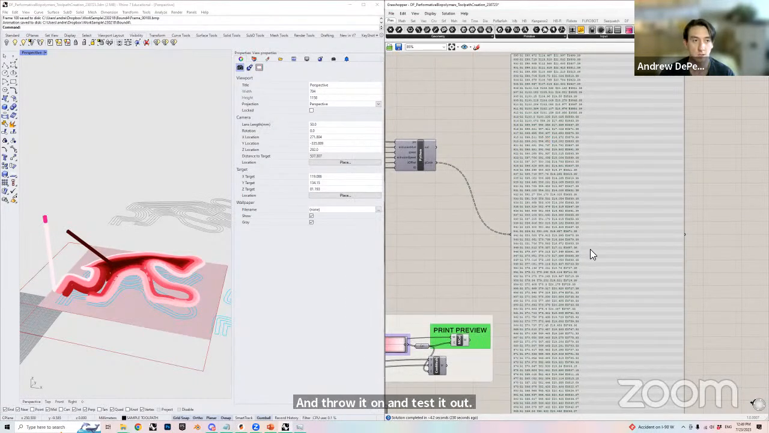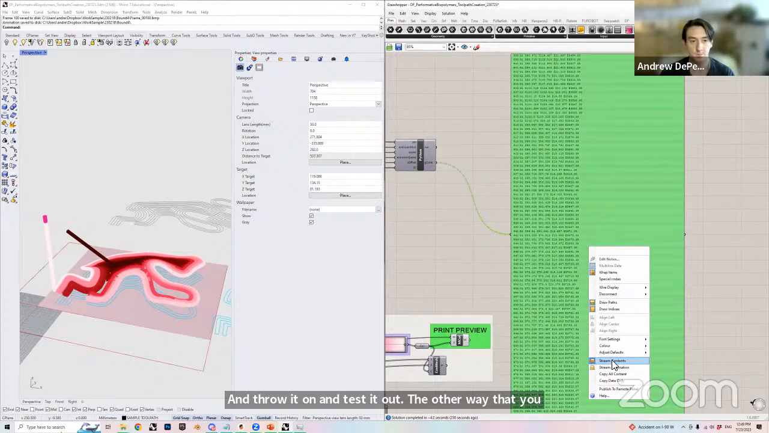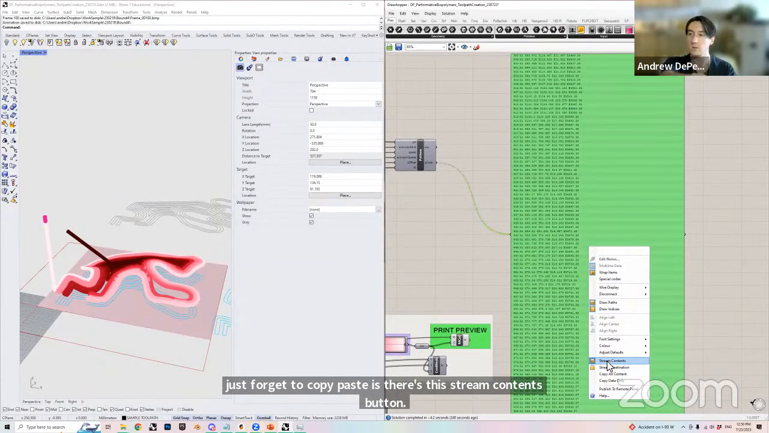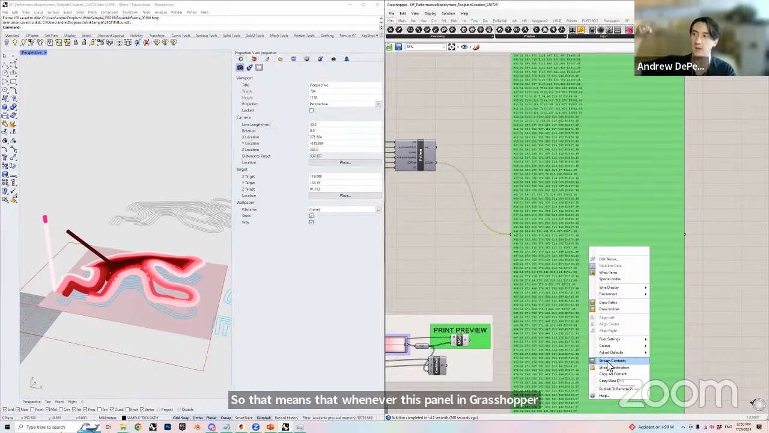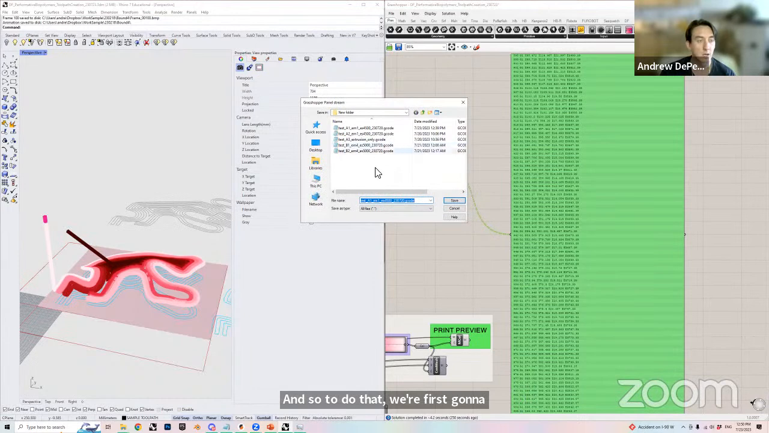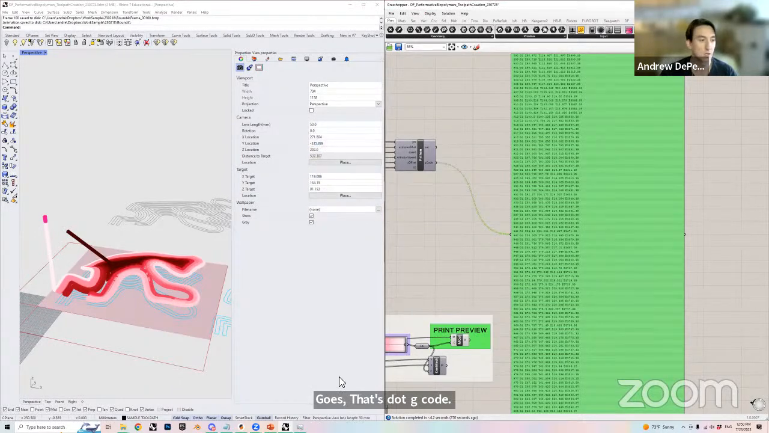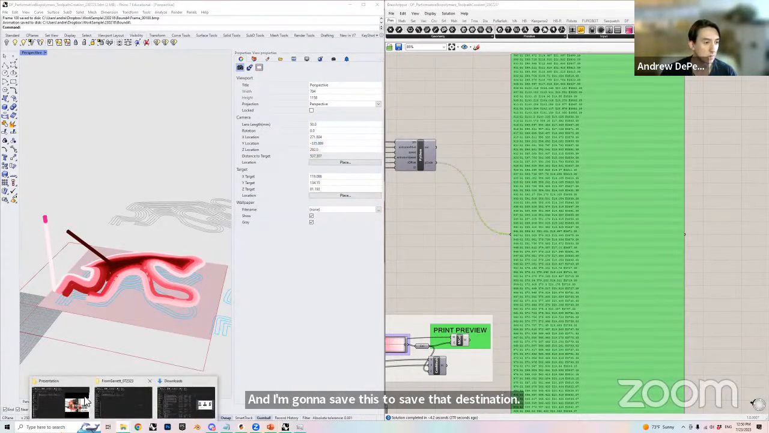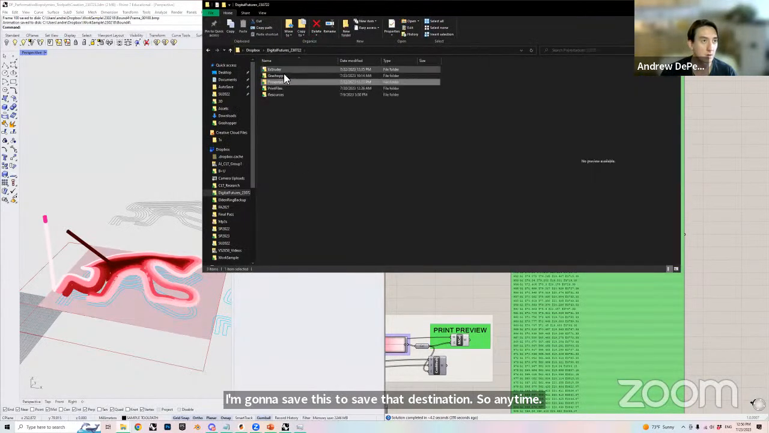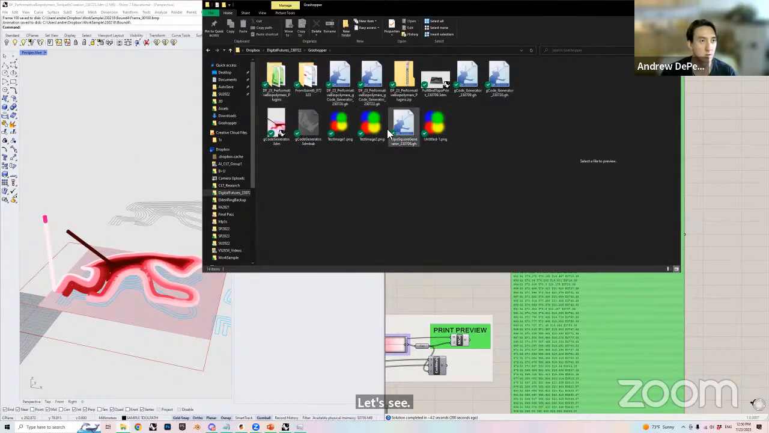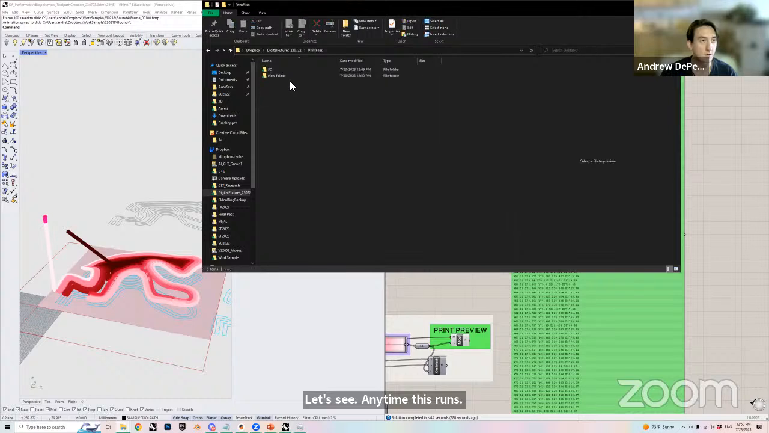The other way that you can do this, that I like to do because sometimes I just forget to copy paste, is there's this stream contents button. That means that whenever this panel in Grasshopper updates, it will update a text file that you already have saved on your computer. And so to do that, we're first going to pick a stream destination. So let's say we'll call this current test.gcode. And I'm going to save this to save that destination. So anytime this runs, it's in your files folder.